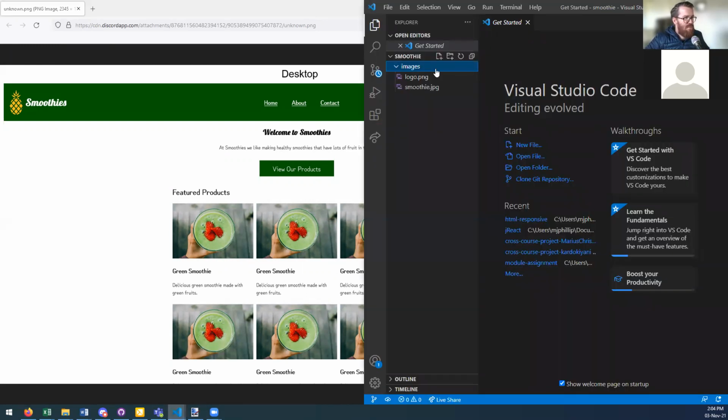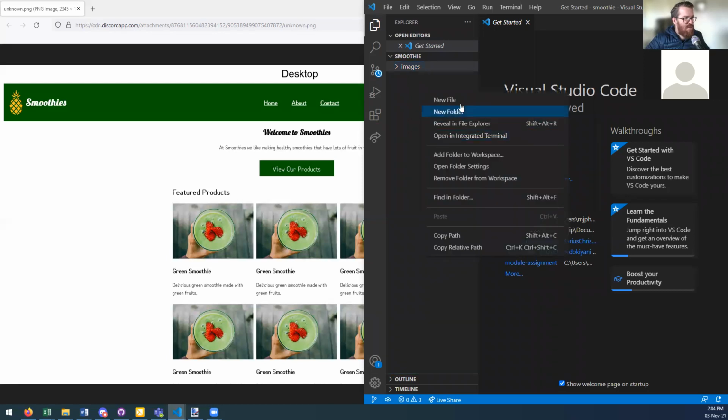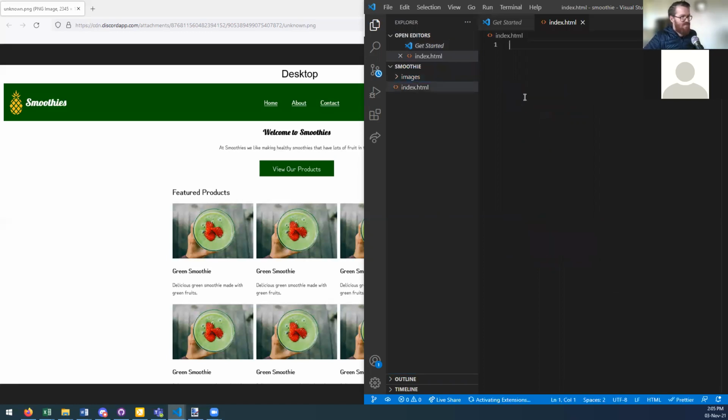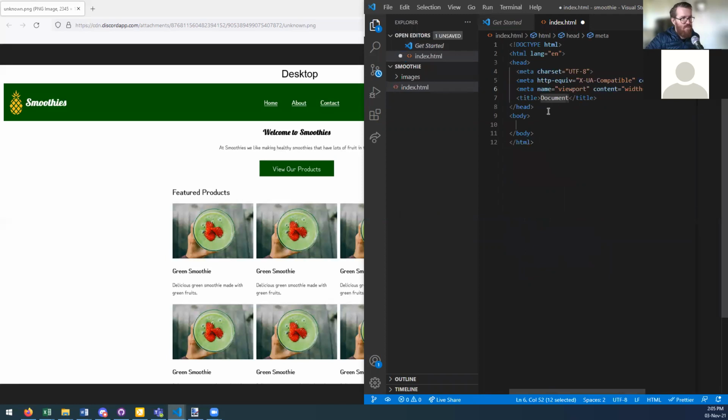So here I've already got my images in a folder. I'm just going to create an index.html file here. I'm going to go right from the beginning of making this whole thing. I hope that that's what's wanted, and hopefully there's some value in that. I can jump in halfway on this, but I think it probably makes sense to do the whole thing. So I'm going to set the title to Smoothies homepage.